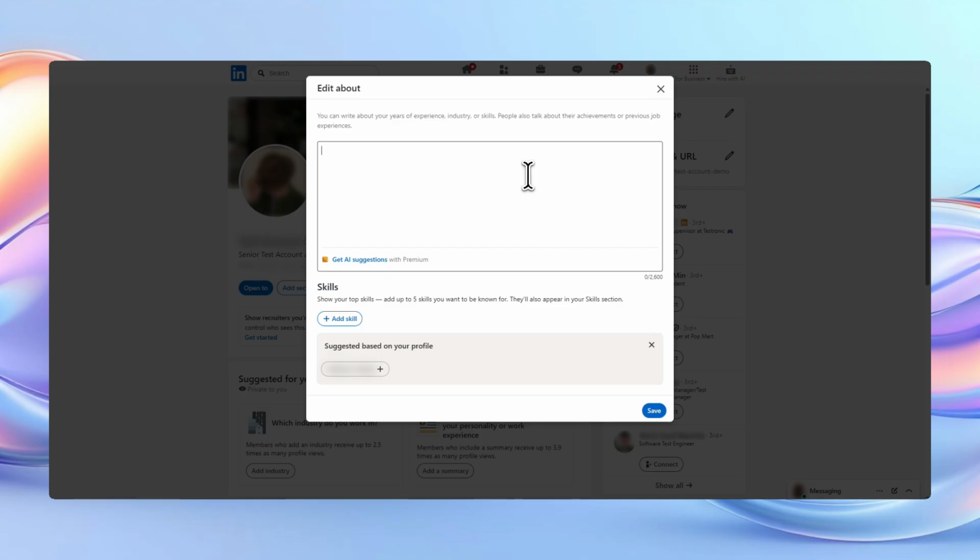Once you've pasted the link and made any other edits you want, your LinkedIn profile will now include your Calendly booking link in the About section, making it easier for recruiters, clients, or connections to schedule time with you. That's all there is to it. It's a quick update, but it can make networking and scheduling much more convenient.